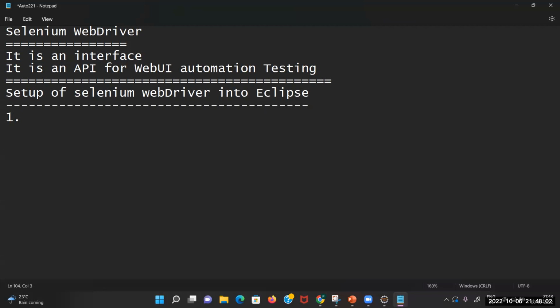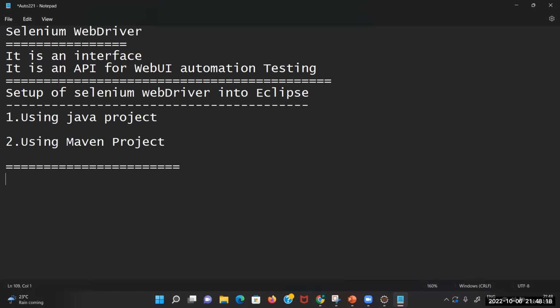There are two ways. One way, using a Java project, you can set up. The first one I will be covering is the Java project. In the later sessions, I will be covering the other way using a Maven project. Remember, fine. So let me just cover the first way, that is a Java project. Using a Java project, how are you going to set up? So the first point, everybody, just observe the steps.